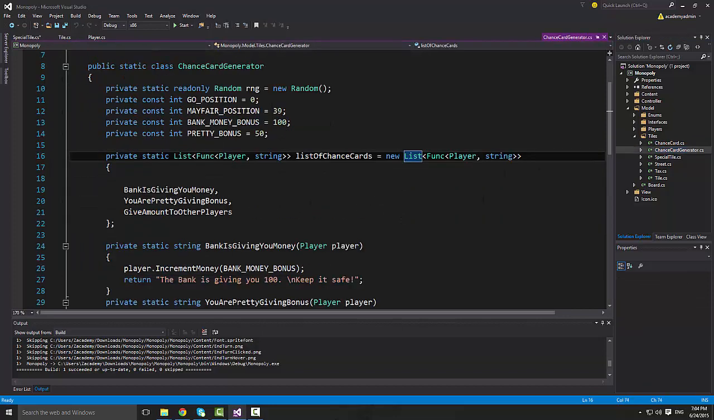We would like to have an RNG, and a list of functions that will be executed depending on which chance card falls. Say that we have three chance cards. One of them is the bank giving you money, let's say some amount, 100. Another is a bonus: you've won a modeling contest or something like that, and everyone has to give you like 25. And give amount to other players as well.